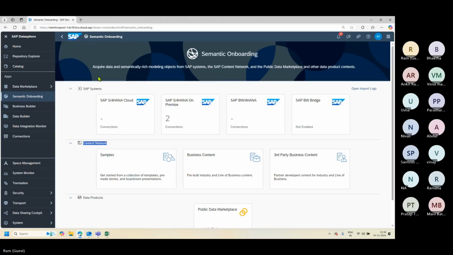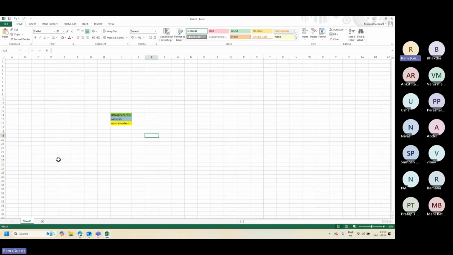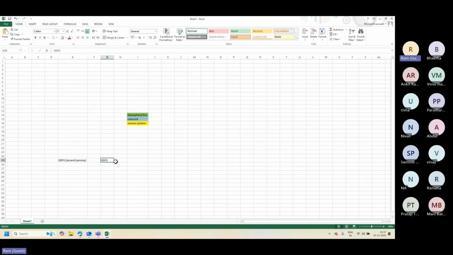So in SAC as well as in DataSphere, you can think there is one instance of DataSphere. Let's call it DataSphere 1. And then there is another instance of DataSphere. Let's call it DataSphere 2, right? This can be called a tenant or service based on how it is provisioned. But irrespective of that, this is one DataSphere system, and then this is another DataSphere system.